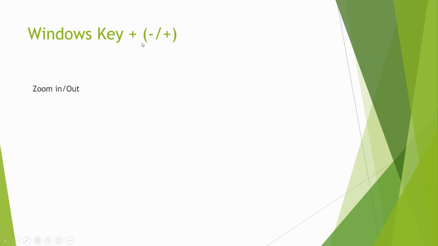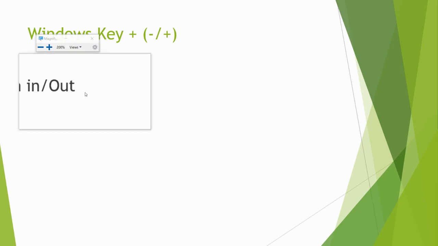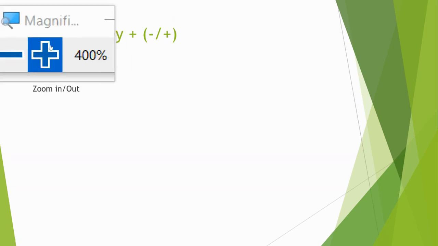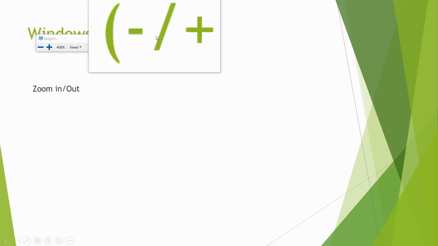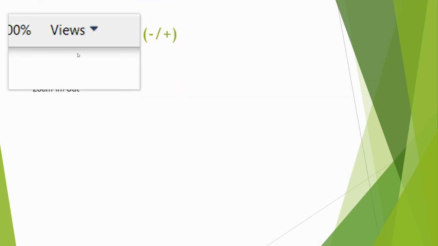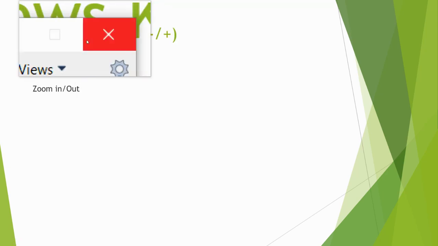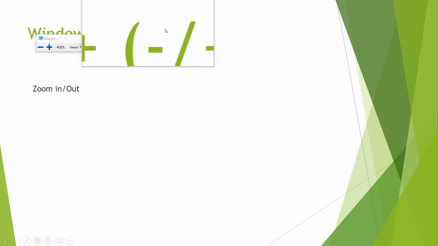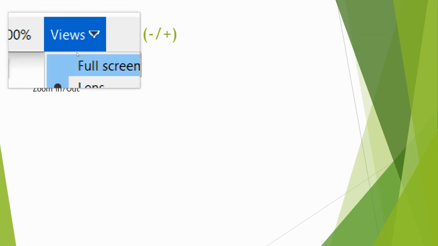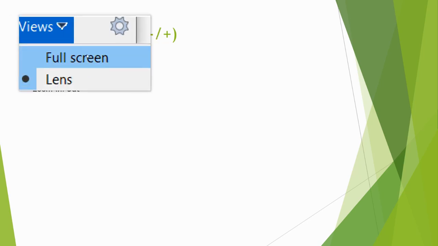Windows key plus the minus key or the plus key opens Magnifier and you can zoom in and zoom out as well. If the words are too small, you can increase the size of the words. I'm only choosing a part of the screen for my cursor. There's only one part that is big. So you can also choose to have the full screen big as well.